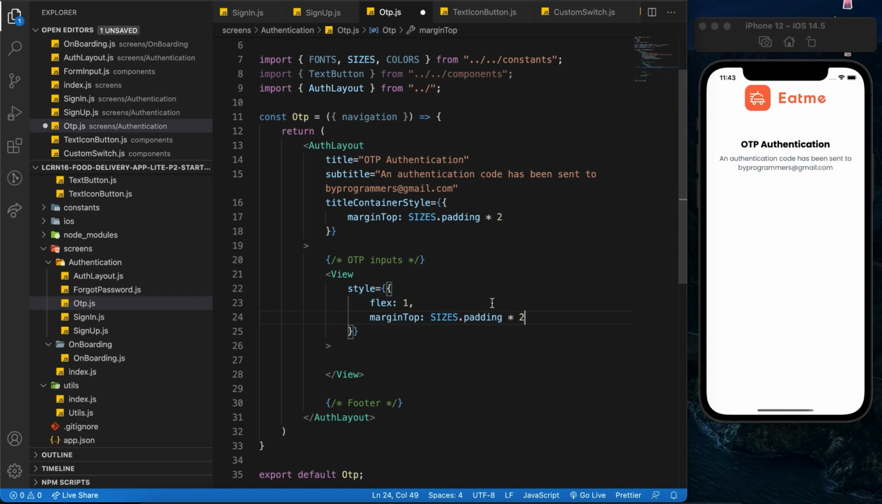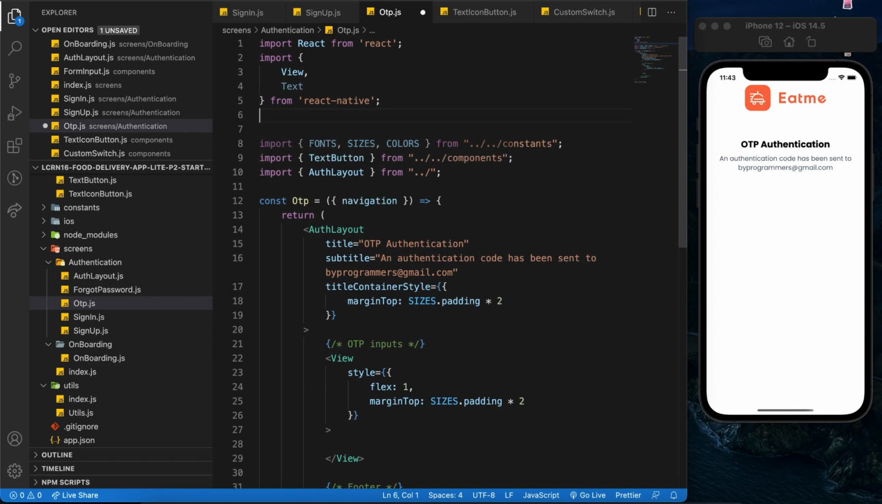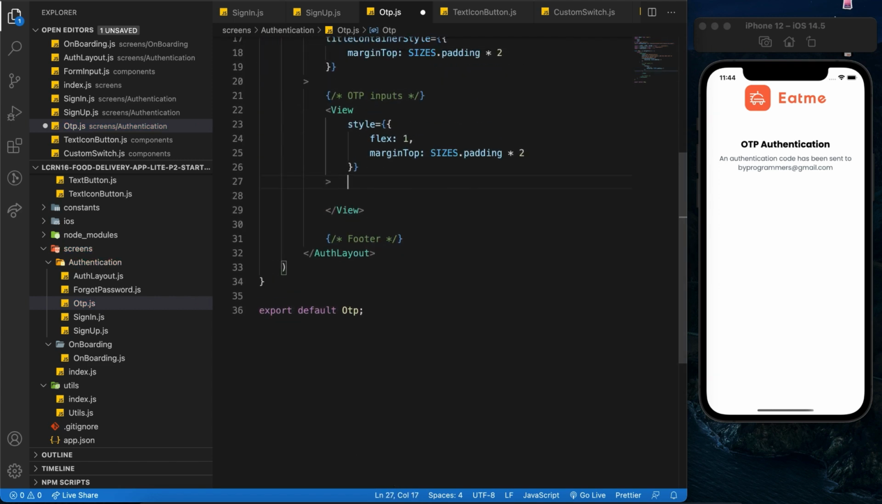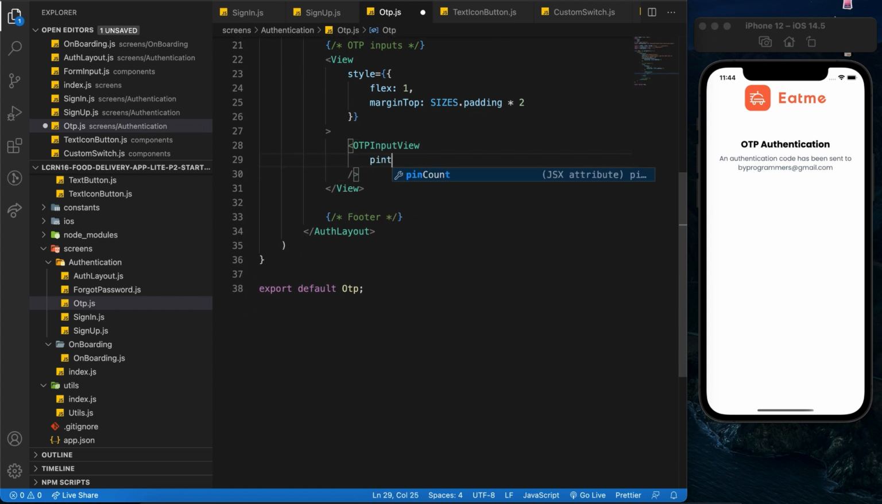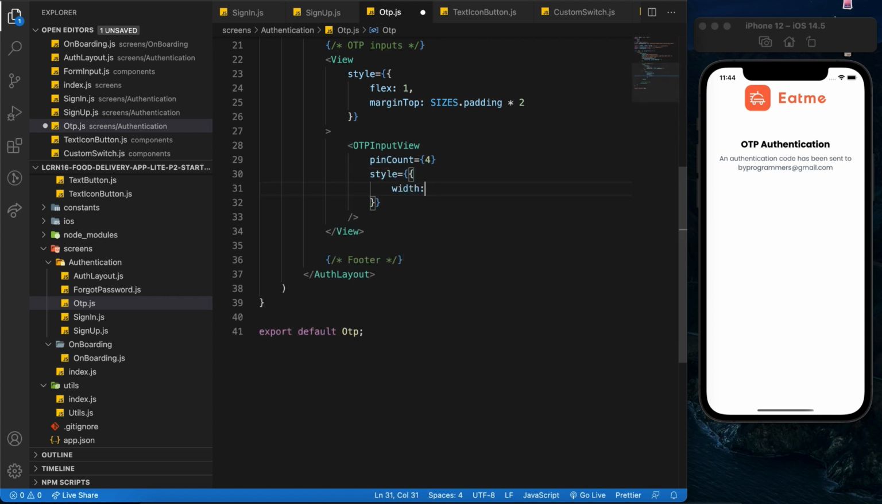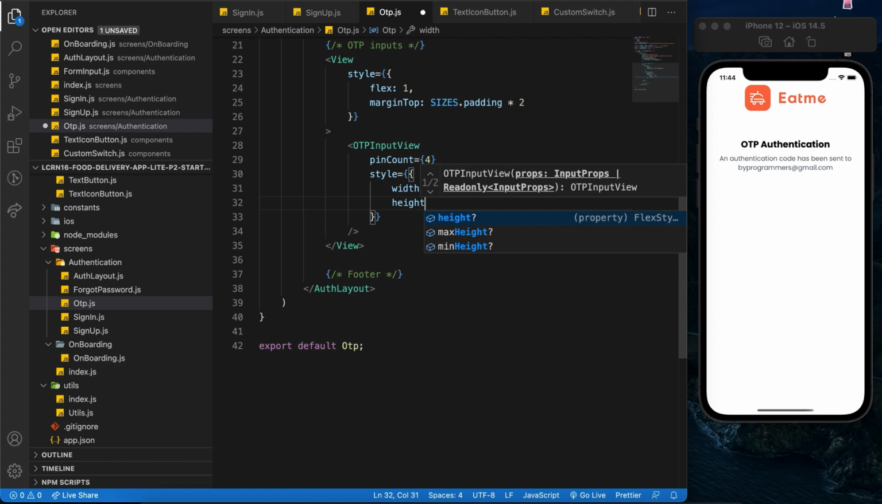Alright, and in order to make use of the library that we have just installed, we need to import it over here. So import from this one, and we are going to import OTP input view. Alright, and over here, we are going to render OTP input view like this. Next, we need to supply some of the props. So the pin count, which means the number of pins, should be equal to 4 in our case. The style will be width 100% and the height will be 50.